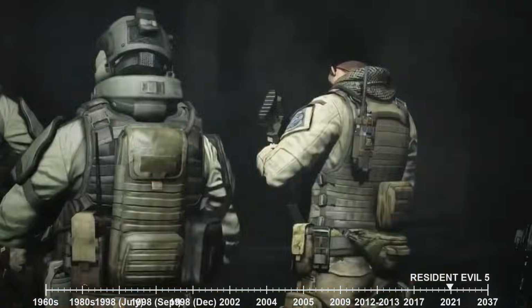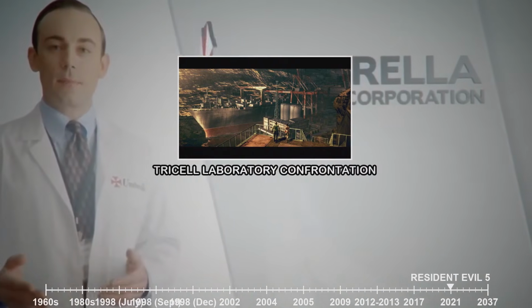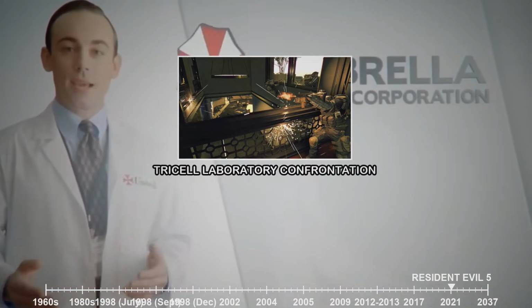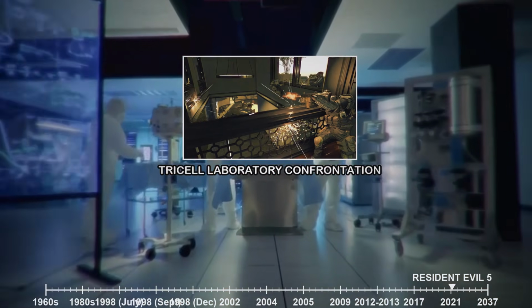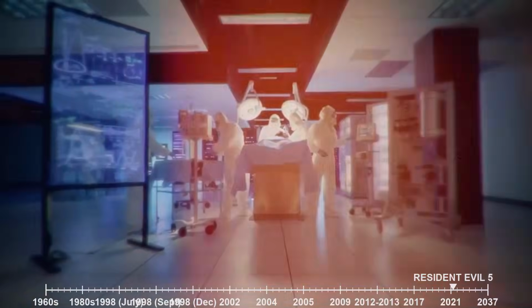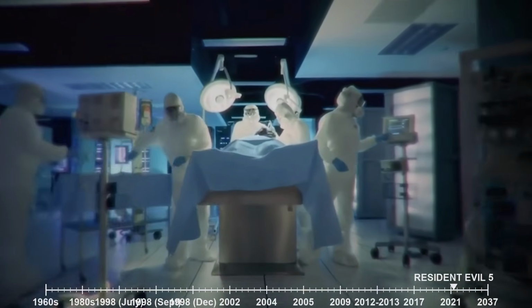at any cost. Their confrontation with Wesker and the mind-controlled Jill Valentine took place in another Tricell laboratory, a sterile, high-tech environment that served as the stage for a deeply emotional and physically demanding battle. Wesker, now more powerful and arrogant than ever, reveled in his control over Jill, taunting Chris with her subjugation.